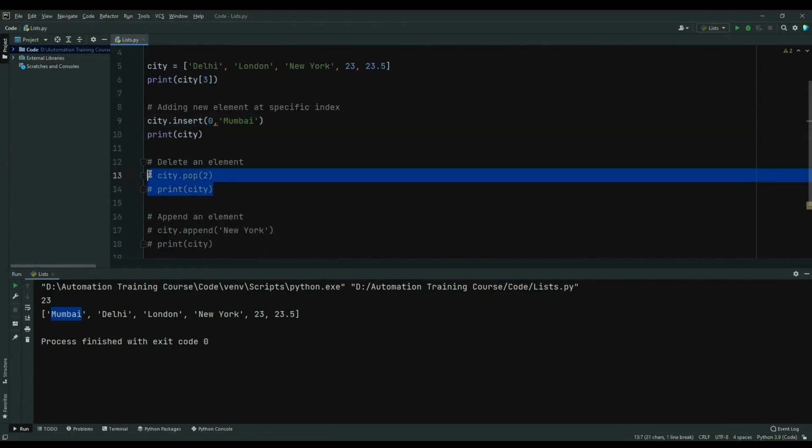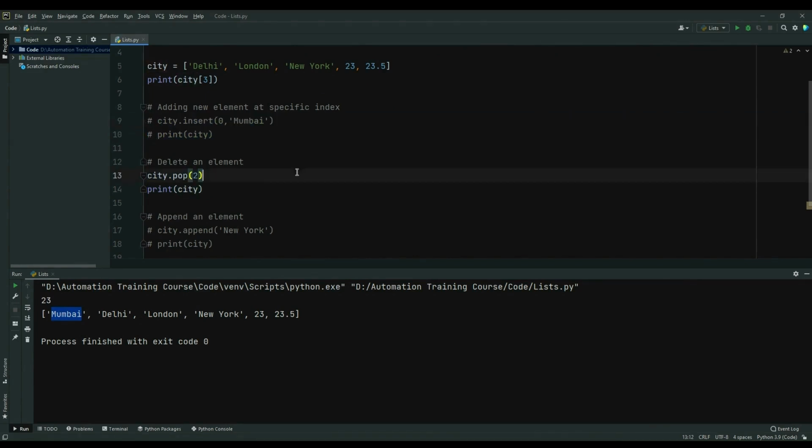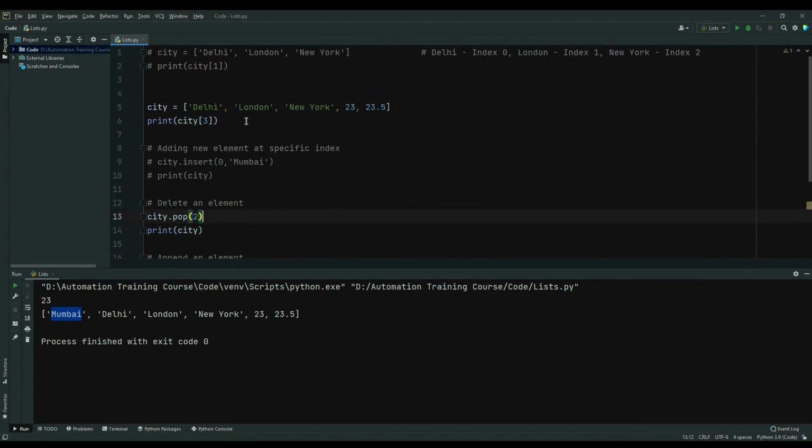Then to delete an element, we can use a method called pop and specify the index position of the element we want to delete. Let's go back to the main list and say we want to delete New York from the list. We know that its index position is 2. So let's pass that as an argument to the pop method and run it. As you can see, New York is now removed from the list.